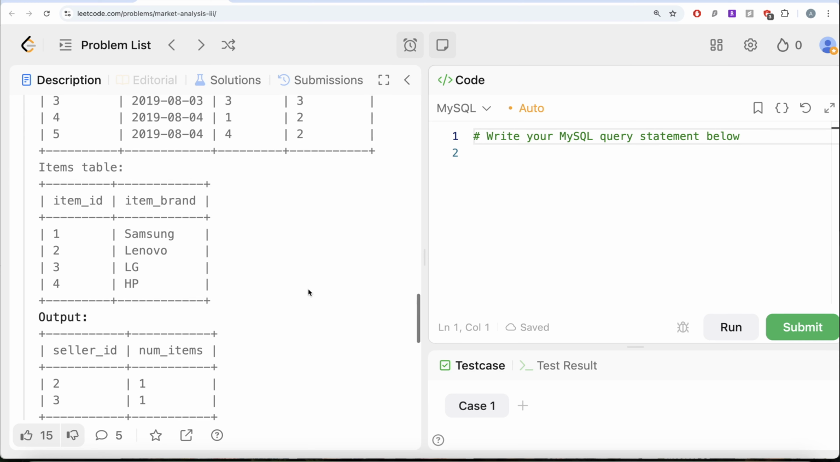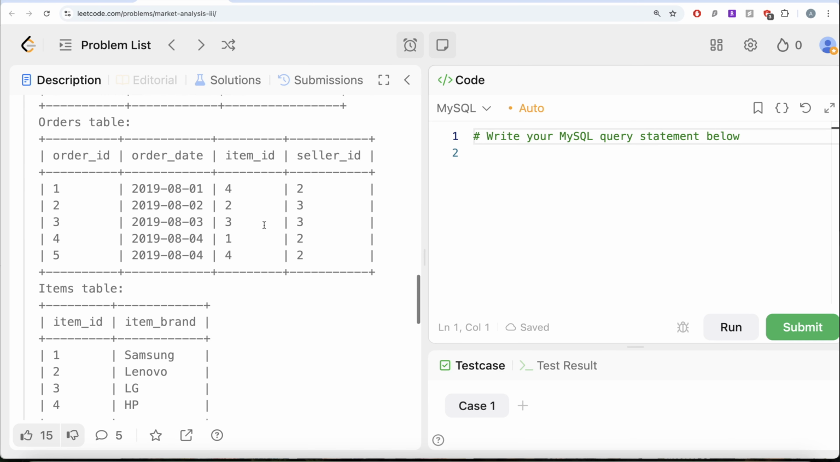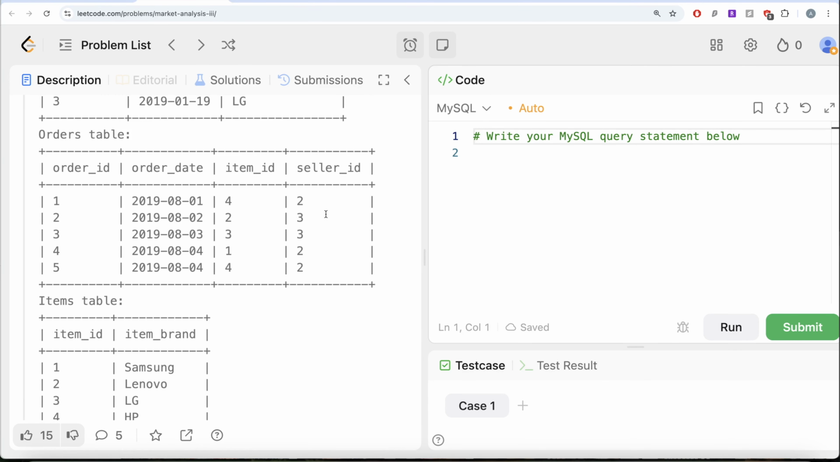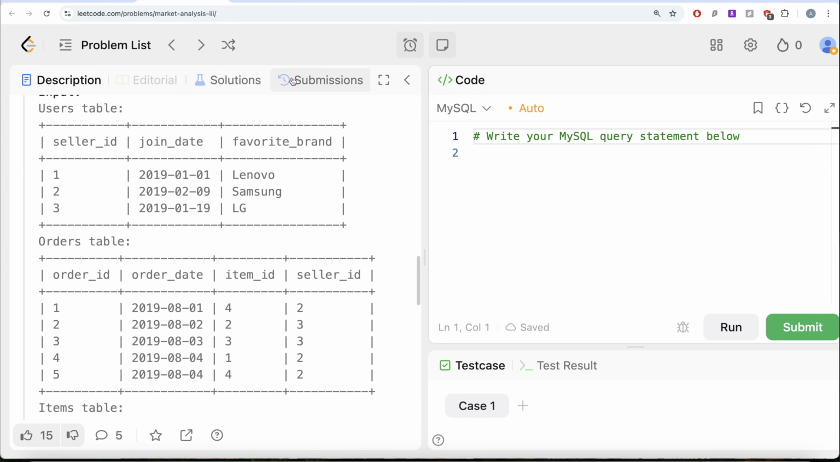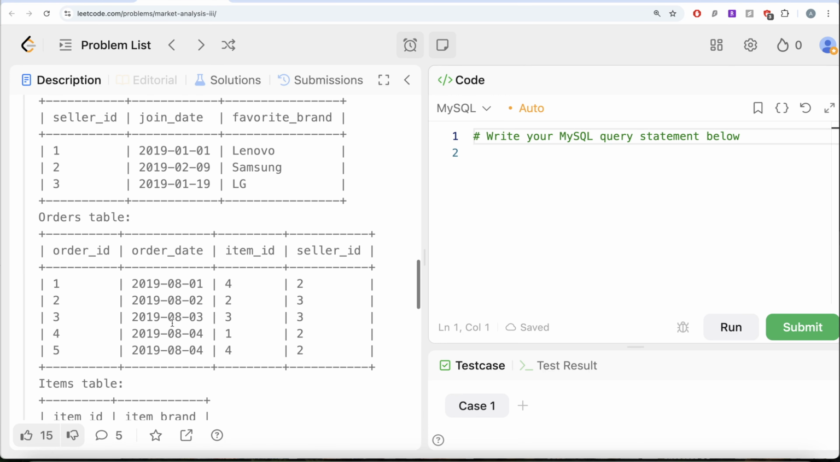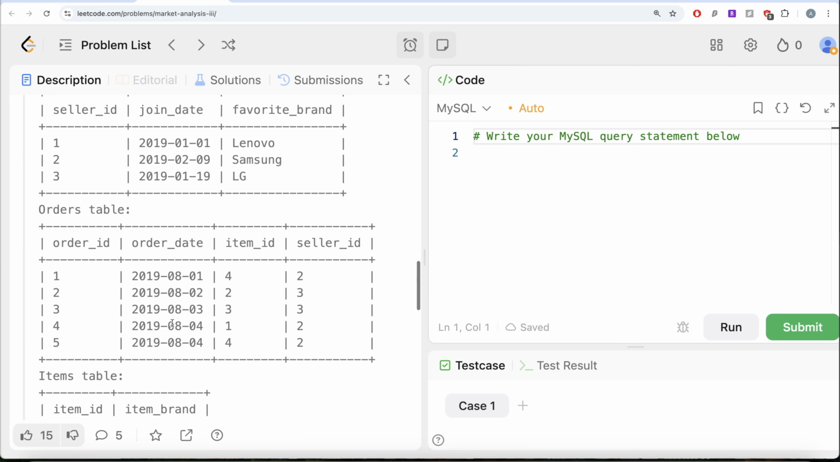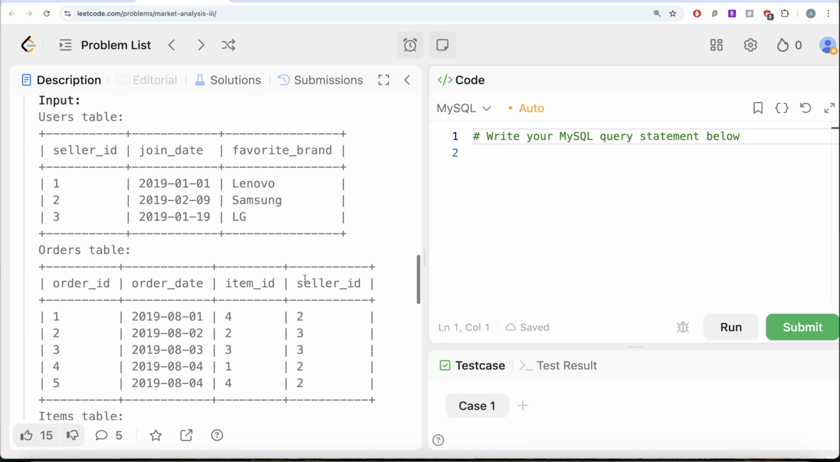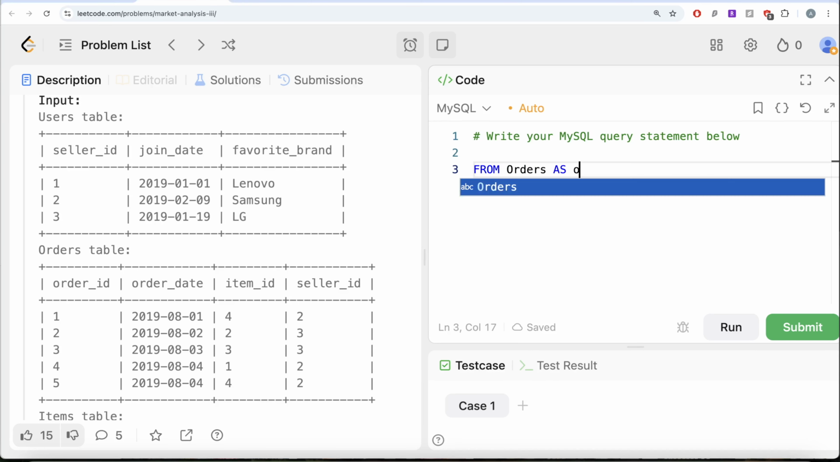To solve this question, since in the orders table we have the item ID and seller ID, however, we need the favorite brand column from the users table and we need the item brand column from the items table so that we can say whether the sale was of a favorite brand or not. So let's merge this into a single table. From orders, let us alias this as O.